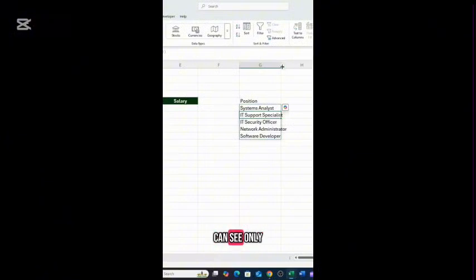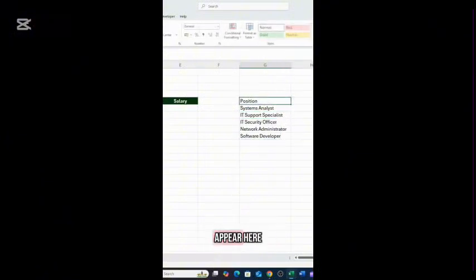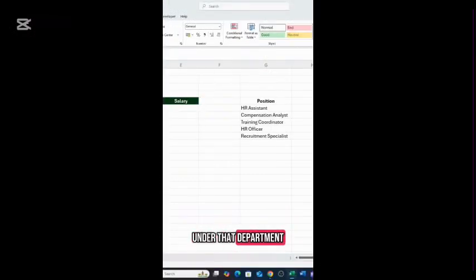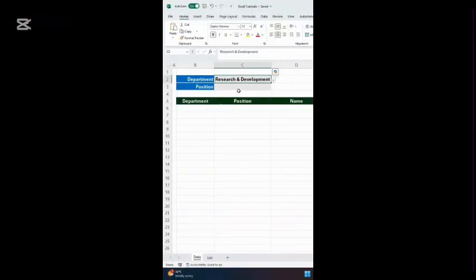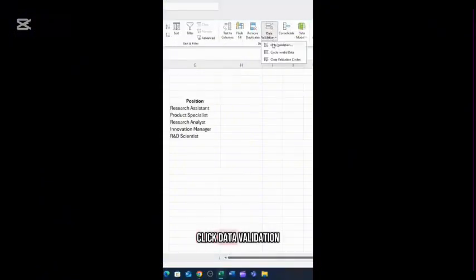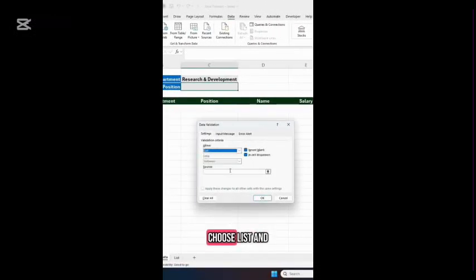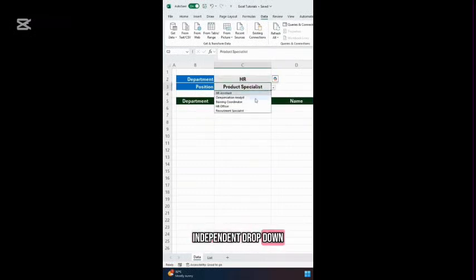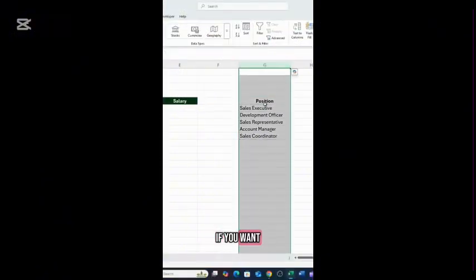Now, as you can see, only the positions under the IT department appear here. If you select a different department, only the positions under that department will show. To apply this to cell C3, go to the Data tab, click Data Validation. Under Allow, choose List, and for the source, select the helper column we created. Click OK. Now, whatever department you choose, only the positions under that department will appear. You now have independent drop-down lists for department and position. You can hide the helper column if you want.